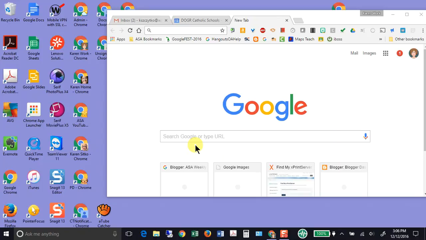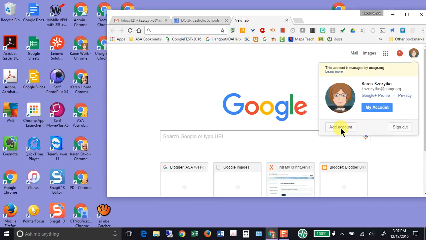Today I'd like to take a look at how to manage more than one Google account without muddying the waters between bookmarks and apps and that type of thing. So most of you are familiar with coming up here and clicking on Add Account.